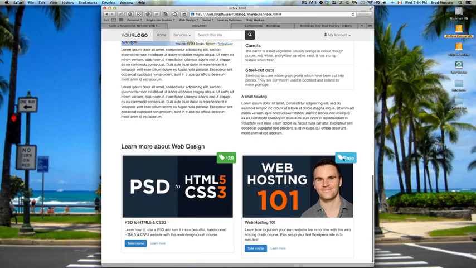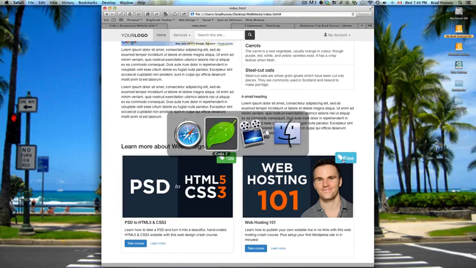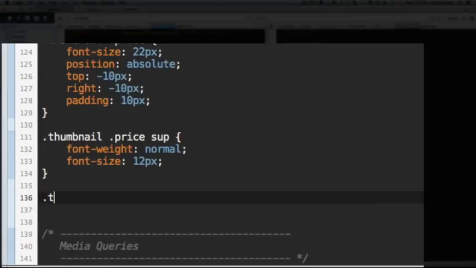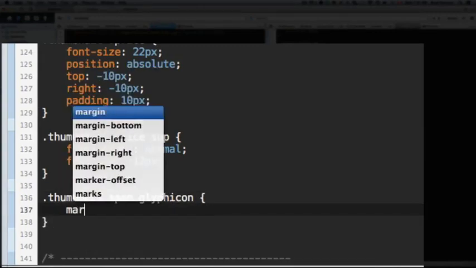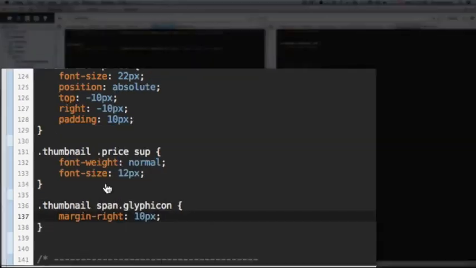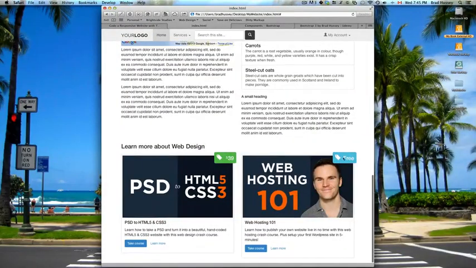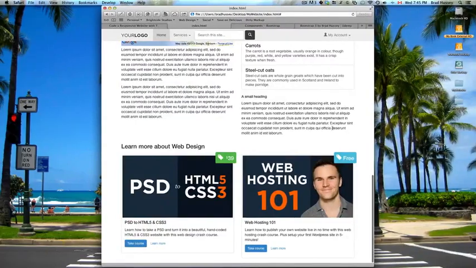And I don't like how close the text is to the little tag here, this icon. So let's fix that in CSS. Let's select thumbnail and span with the class of glyphicon. Margin right 10 pixels. Save that. That looks a little too far to me, so let's make it 5 pixels. See what that looks like. Much better. That looks good to me.